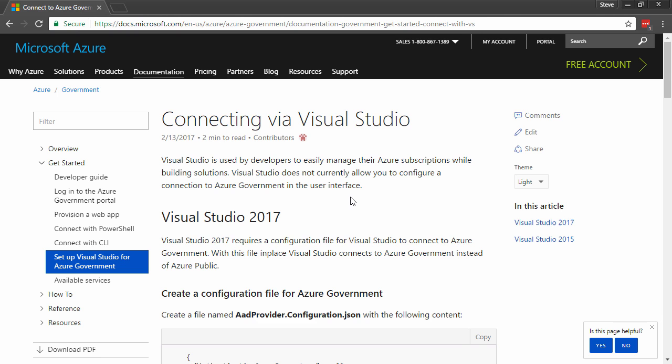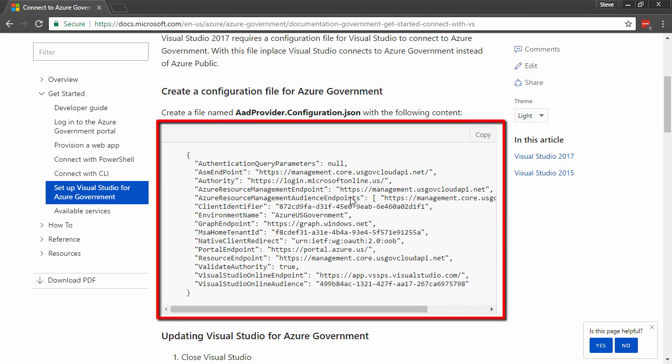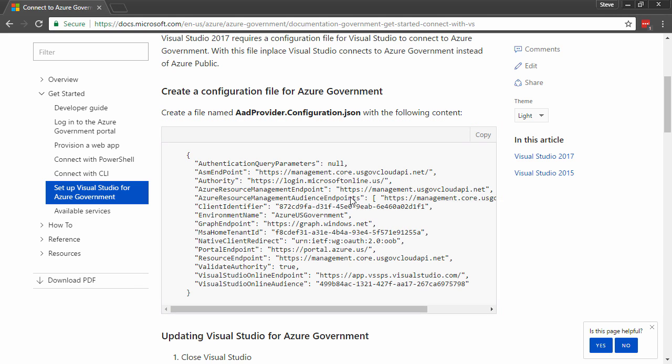Within our Azure Government documentation, we give you directions for how to make Visual Studio 2017 and 2015 point to Azure Government. For Visual Studio 2017, it involves taking this Azure Active Directory configuration file and putting it in a certain directory on your machine. While this works fine, it is a manual process that isn't much fun.